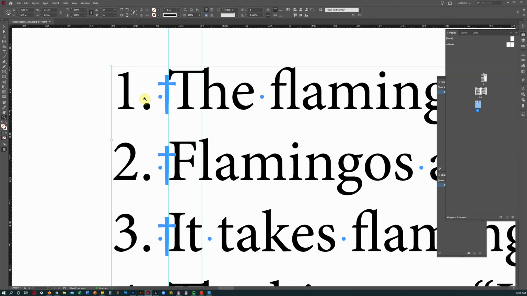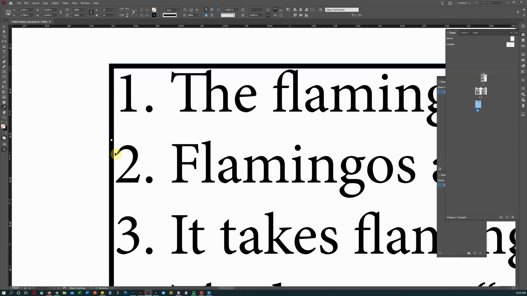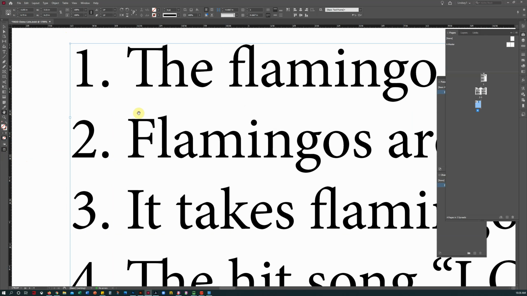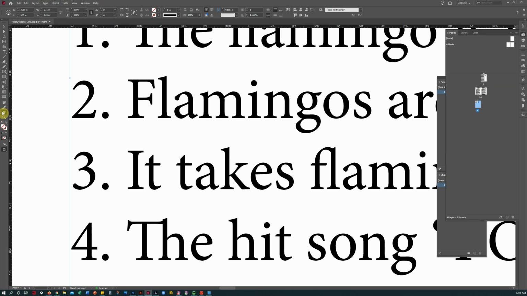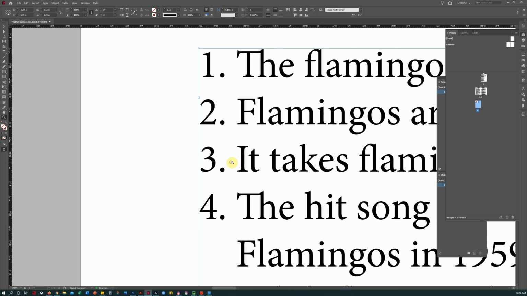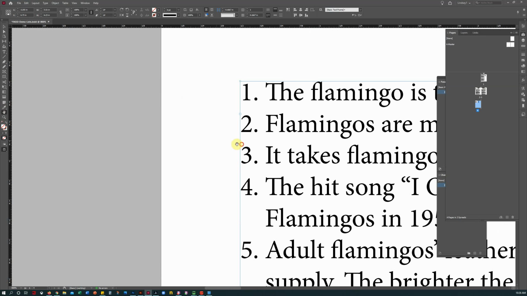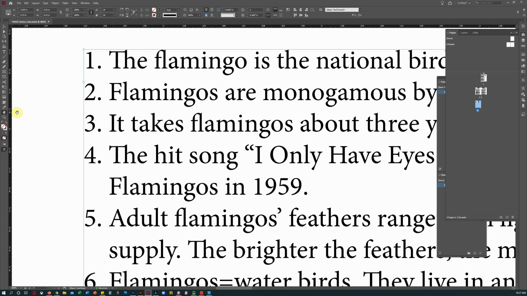Once I zoom in, you can see that there's a little bit of wiggle between these different letters. And it just doesn't look straight. And it looks confusing. And frankly, it's wrong.